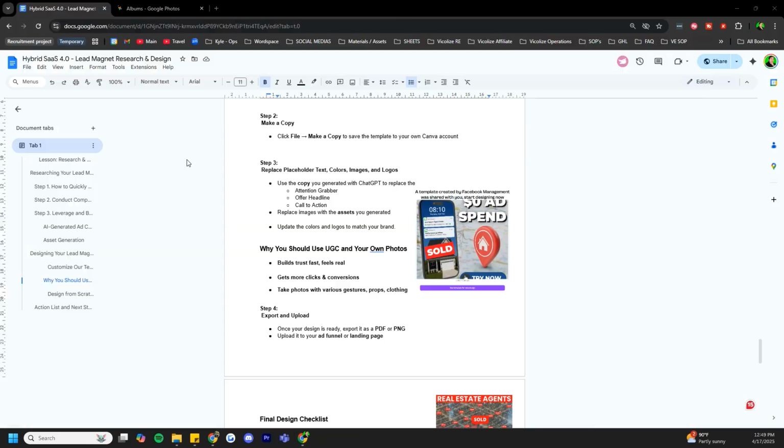So due to popular demand, we're going to be adding in this section to the video. Why you should use UGC in your own photos. An effective strategy that we found is using your own photos within your lead magnet design. This helps build trust fast and it helps feel real to your audience. This way, it gets more clicks and conversions as well. People want to be buying from a familiar face, and you are the face of your brand. So we want to be including some designs that include your face as well.